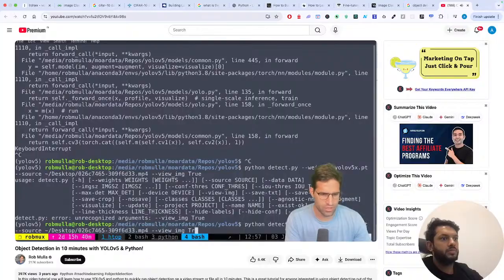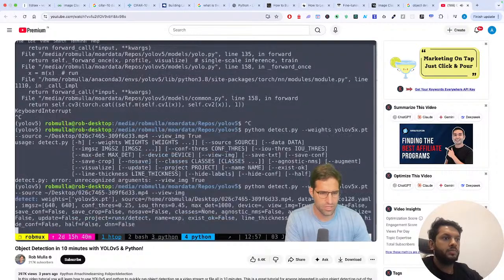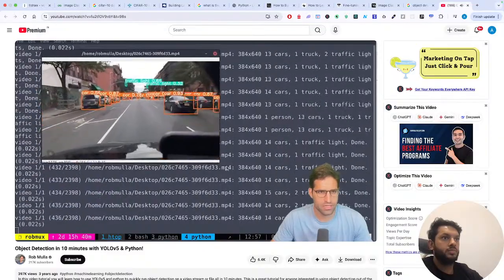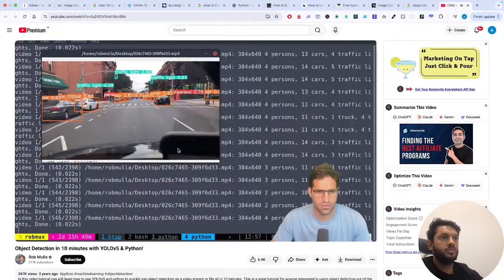So it looks like we can provide it view image like this in order to actually view the images as it's processing. Yeah, there we go. It's a little bit slower, but it is working. We see that it's detecting all these different cars and objects, even detecting the traffic light, which is really impressive.